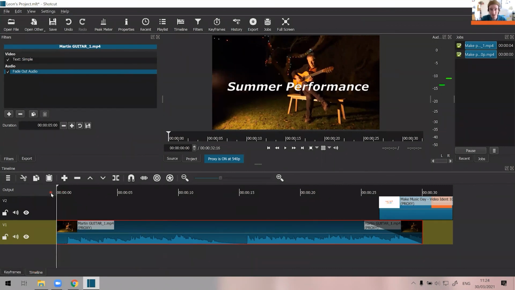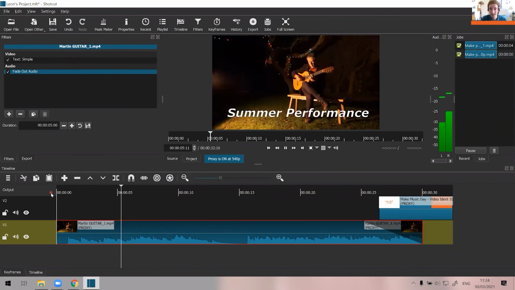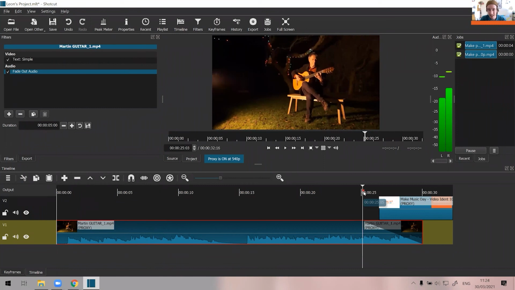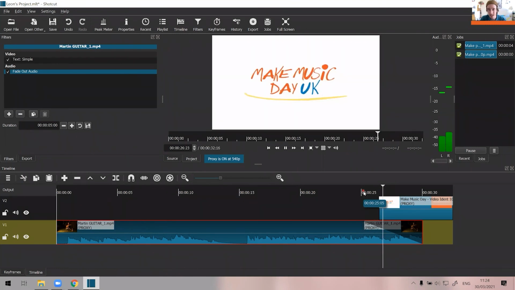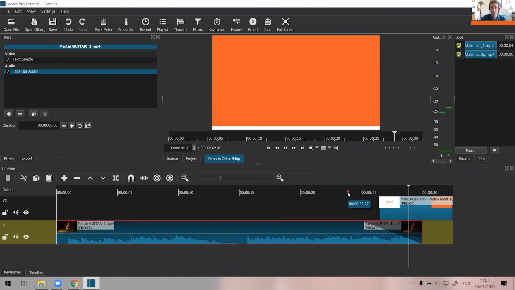And then if I watch the beginning, I can just double check summer performance is there. And then it disappears off the screen. My guitarist plays the whole way through. And then at the end, the audio starts fading out and then my logo comes up. And I'm happy I've achieved what I've done with my intentions for that guitarist video.